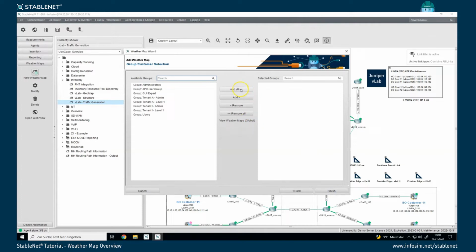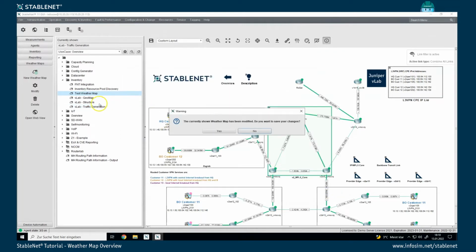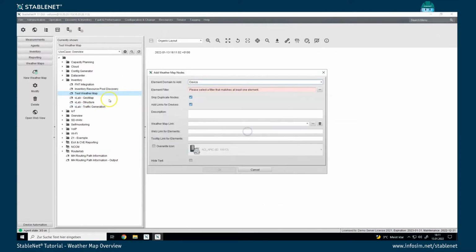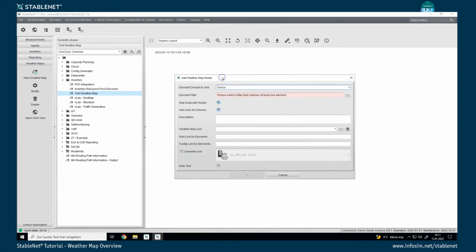And you can do the user rights here. And this is actually the minimum setting to create a new weather map. So I just created this test weather map. And now, when starting this weather map, I'm directly getting a dialog that asks me to add weather map nodes. So now I have the possibility to add nodes to this network, to this weather map here, to start from.